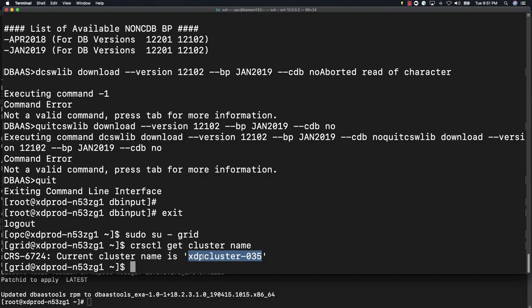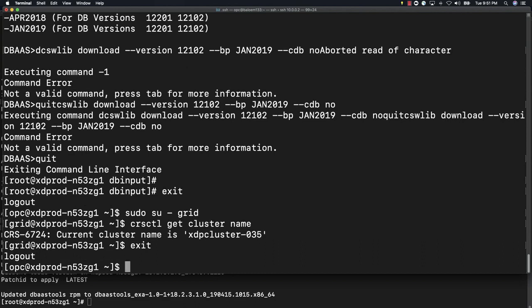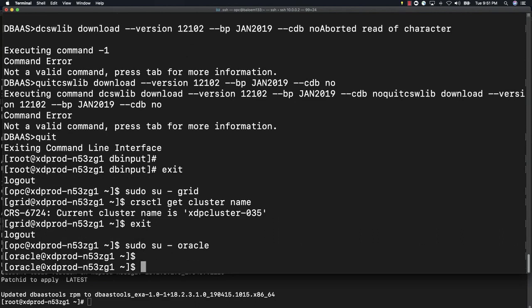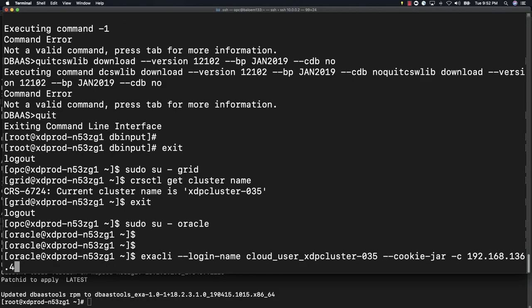For accessing Exacli, we can log in from the OPC user or Oracle user. So I will go out of this grid home and go to my Oracle user. In order to use Exacli, you have already got the cluster name, and the syntax is exacli -login name.